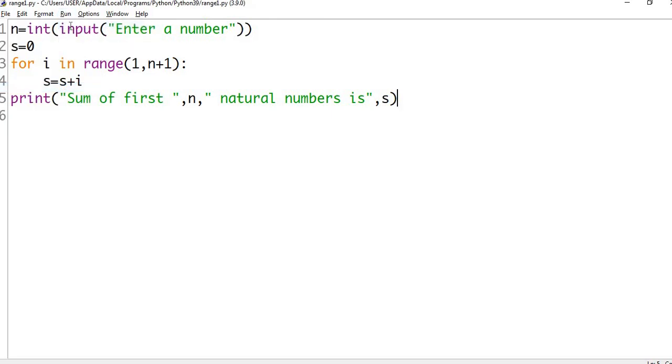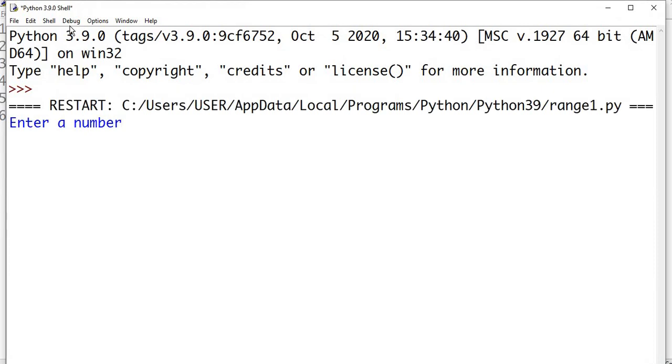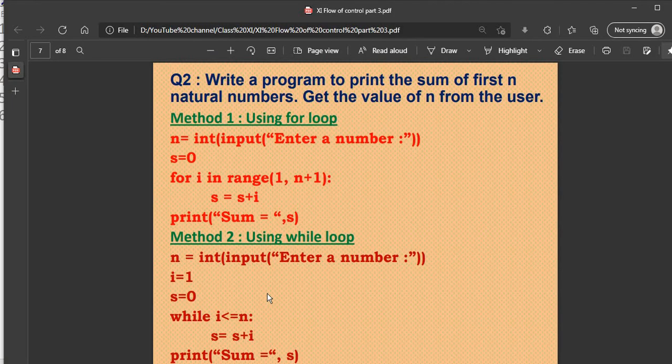I am running the program here. It is asking me enter a number, that is the upper limit. I am giving 10. Sum of first 10 natural numbers is 55. The same program is written using the while loop, n equal to the same statement, int of input of enter a number. That is upper limit is got here. i equal to 1. So that is the initialization statement for a variable i.